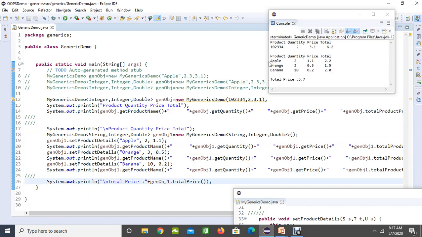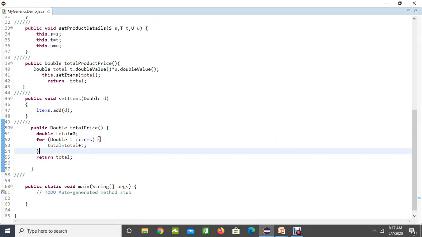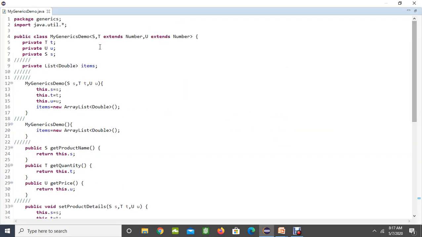After I run, it is going to say apple, banana and orange. It is going to perform the total of the three values and give you the total price. So like this you can deal with generic types, and also you can pass multiple types in the class at a time like this.